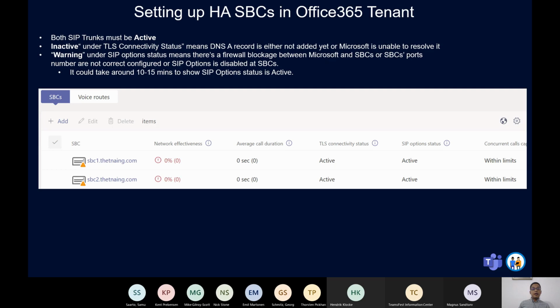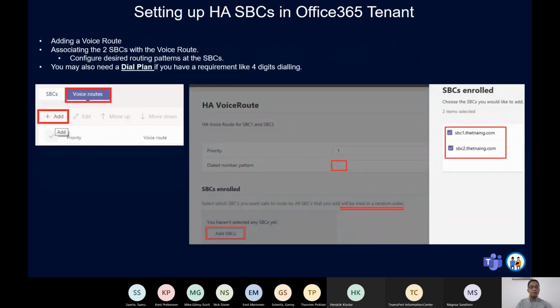At the same time, one thing I would like to highlight is that any changes you make, for example, you realize you disabled a SIP option in your SBC, so you turn it on and enable it, but it won't be reflected immediately. It would take around 10 to 15 minutes. You keep refreshing or you log in and log out, right? After 15 minutes, you will see it correct and active. You did the right job.